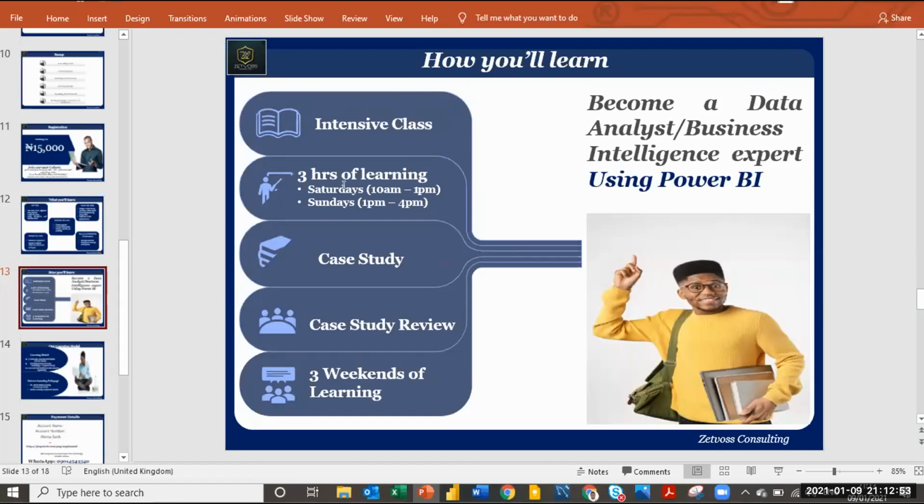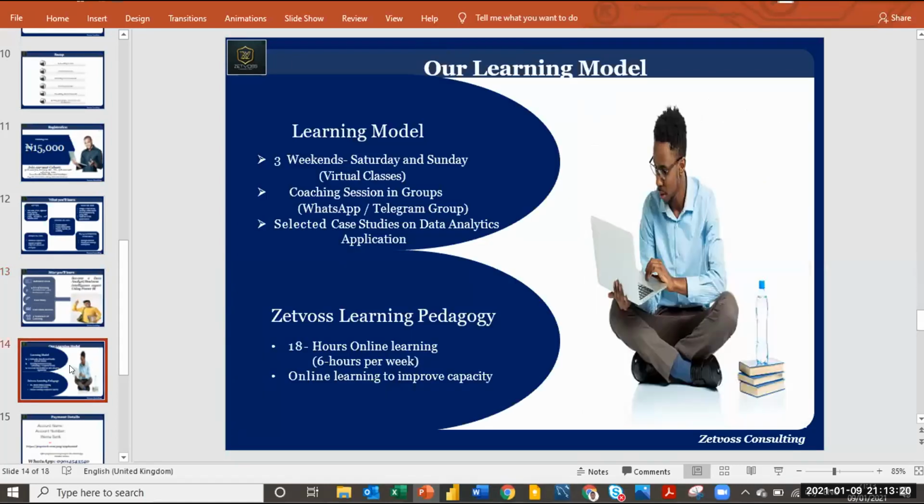Okay, this class is going to be intensive. It's going to be 3 hours of learning every single day, Saturday, Sunday, for 3 weeks. We are going to be working with a case study. At the end, we are going to give you a capstone project that you can work on. And after you do this, you'll be satisfied that you can enter any organization and work on their data and transform their data.